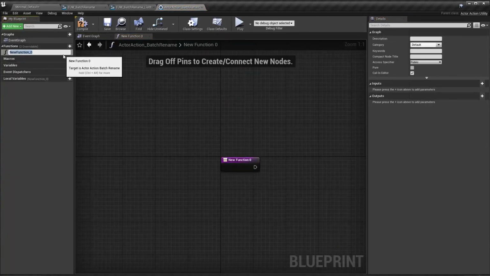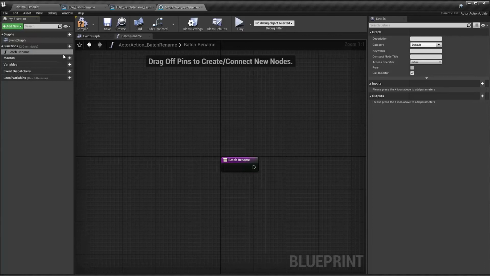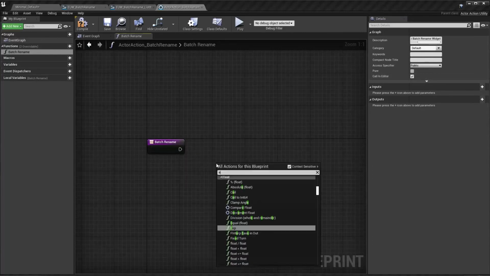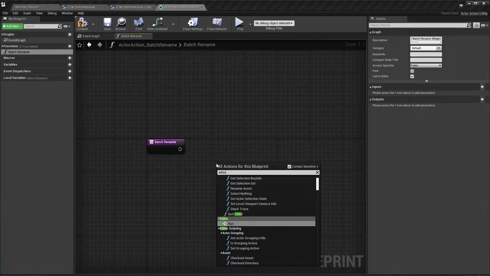It's pretty simple. You create a new function, you call it what you want it to be. So like batch rename, because that's what I want it to say in the context menu. I'm going to give it a description, opens the batch rename widget. And importantly, it has to have this call in editor flag checked. So once that's checked, this will show up in the menu.